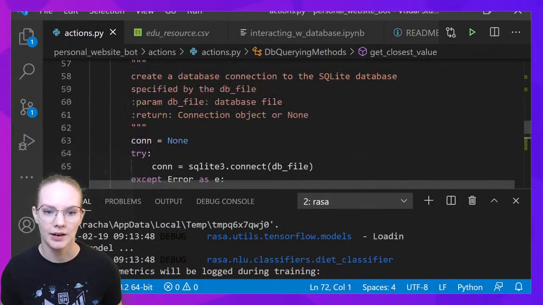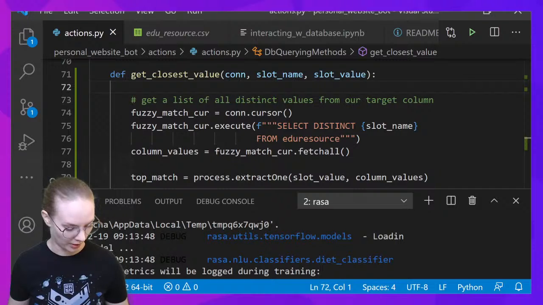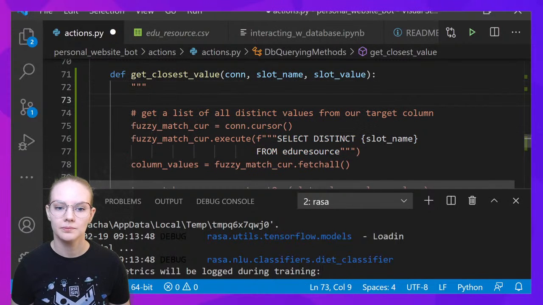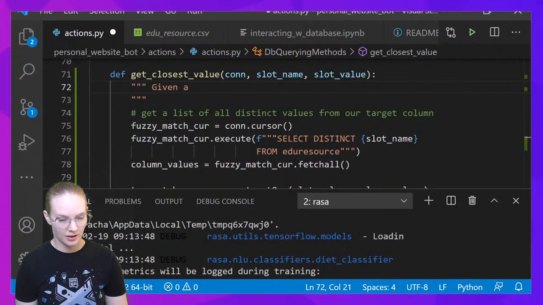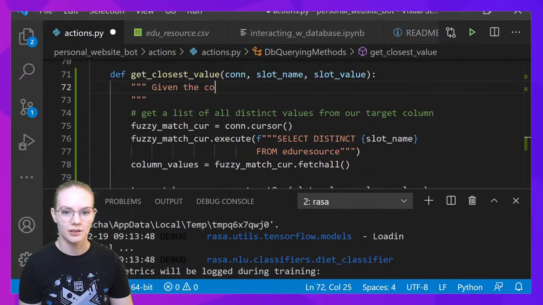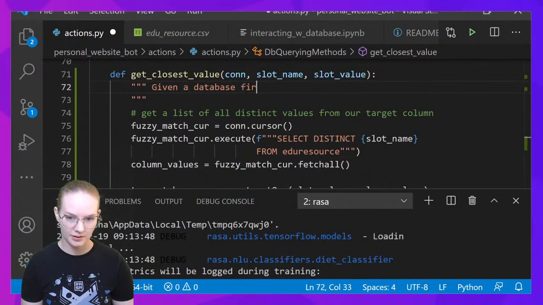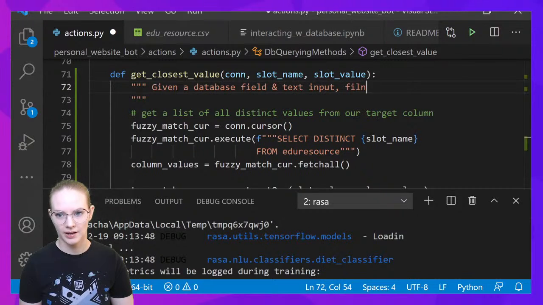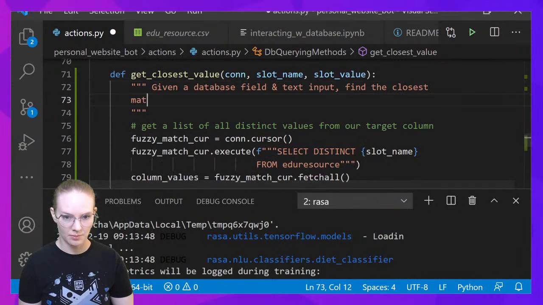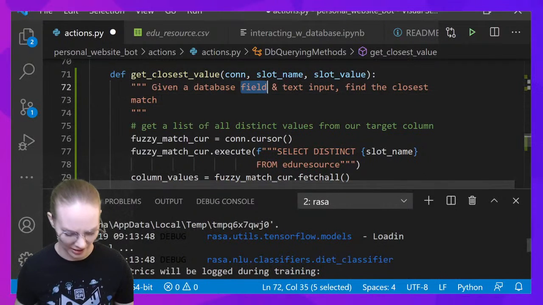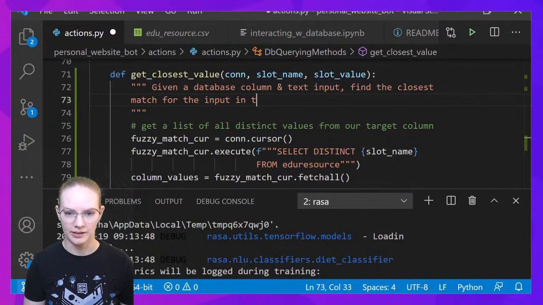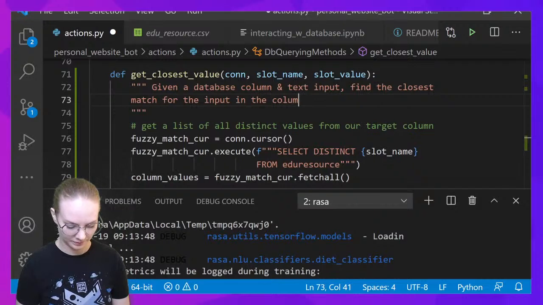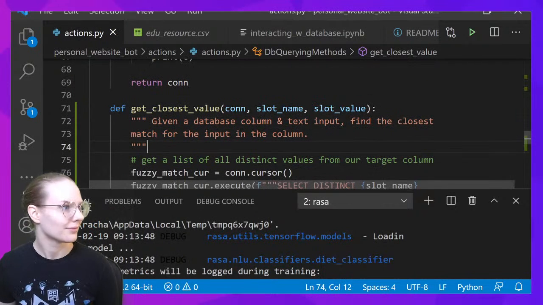All right, and what is this function doing? Let's add a docstring because we're not monsters. Given a field and text input, find the closest match in column. Find the closest match. There we go. Okay, let's give this a shot.